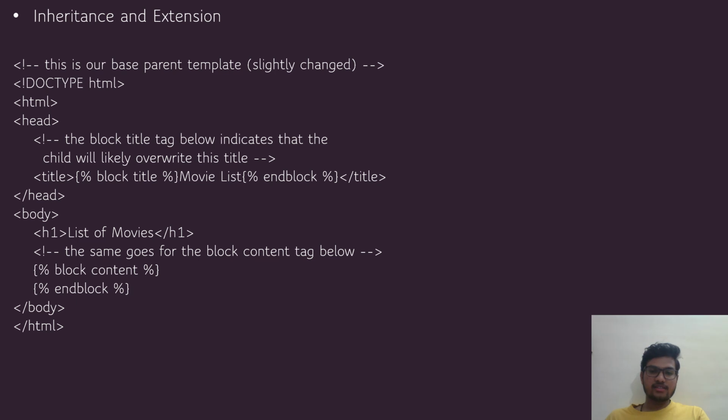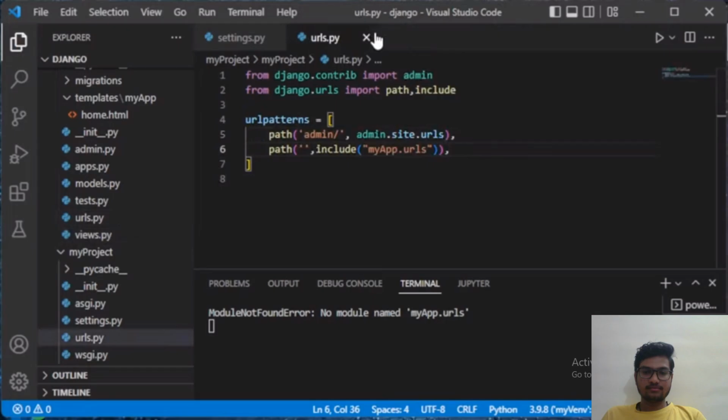Next coming to inheritance and extensions. So here this is our base parent template that is slightly changed. Doctype HTML, then we open the head tag. The block title tag below indicates that the child will likely override this title. Title is block title, movie list, and end block title. Then we close the head tag. Body, list of movies. The same goes for the block content tag below. Block content, block movie, body tag close, HTML tag close.